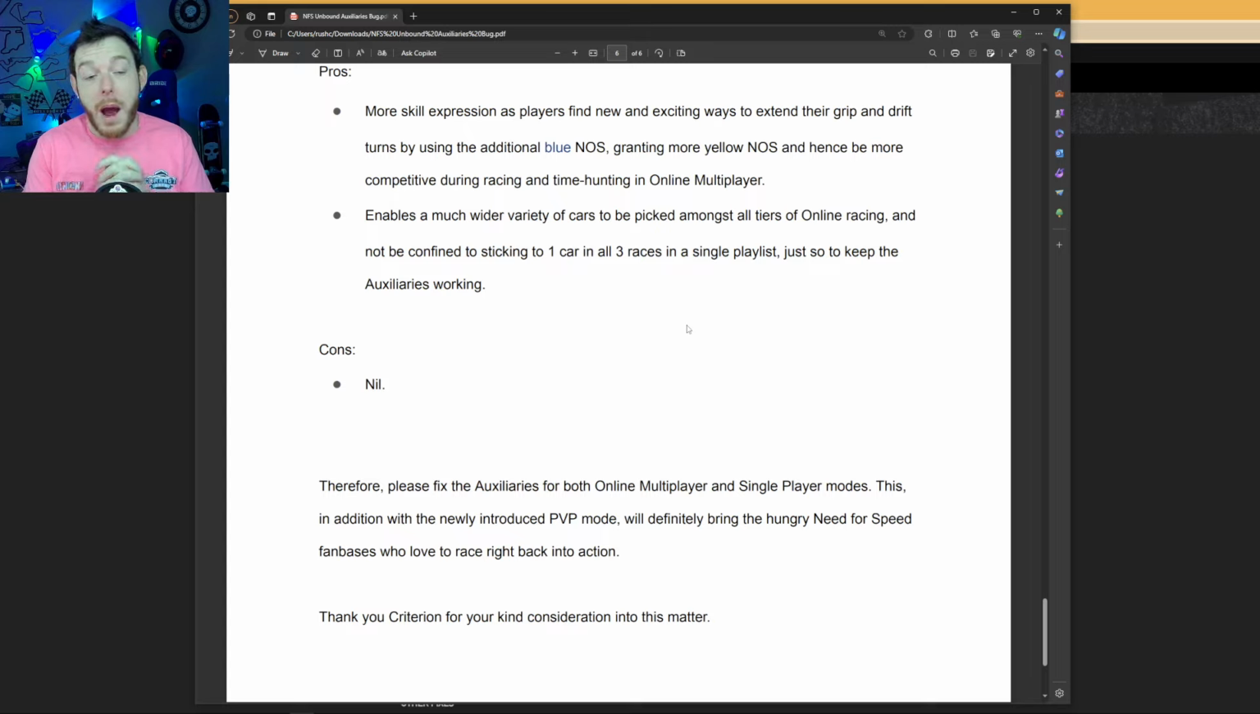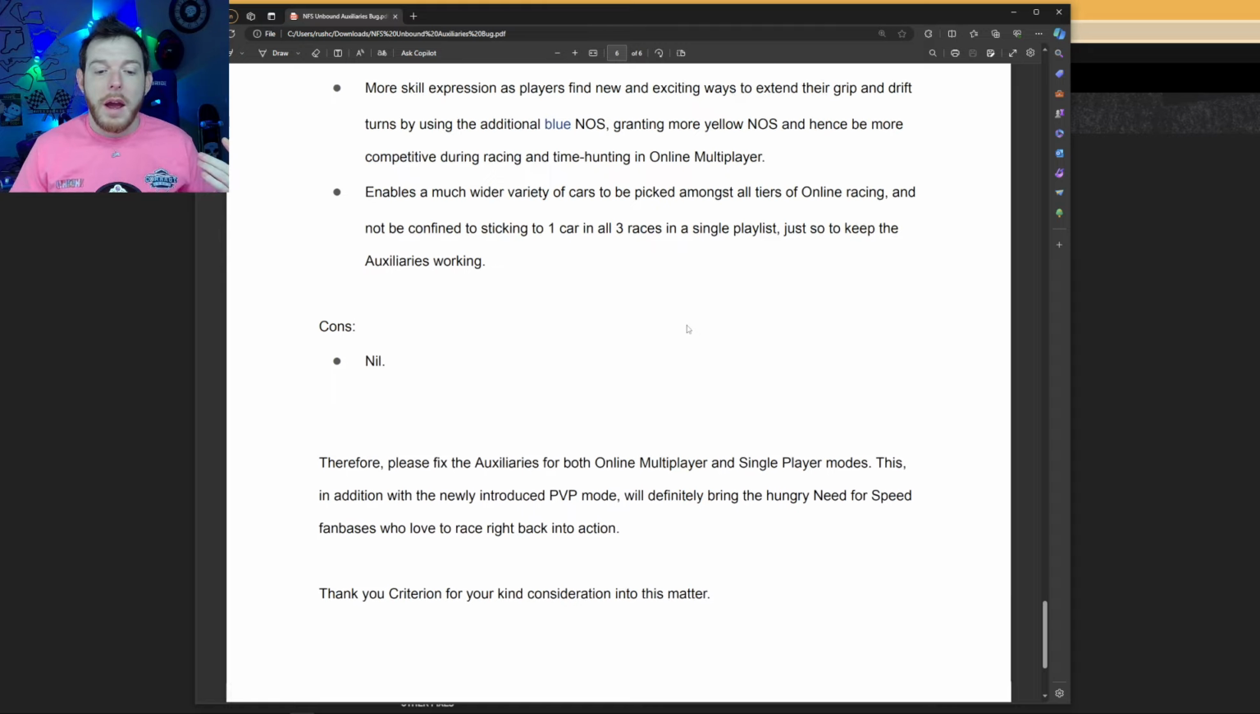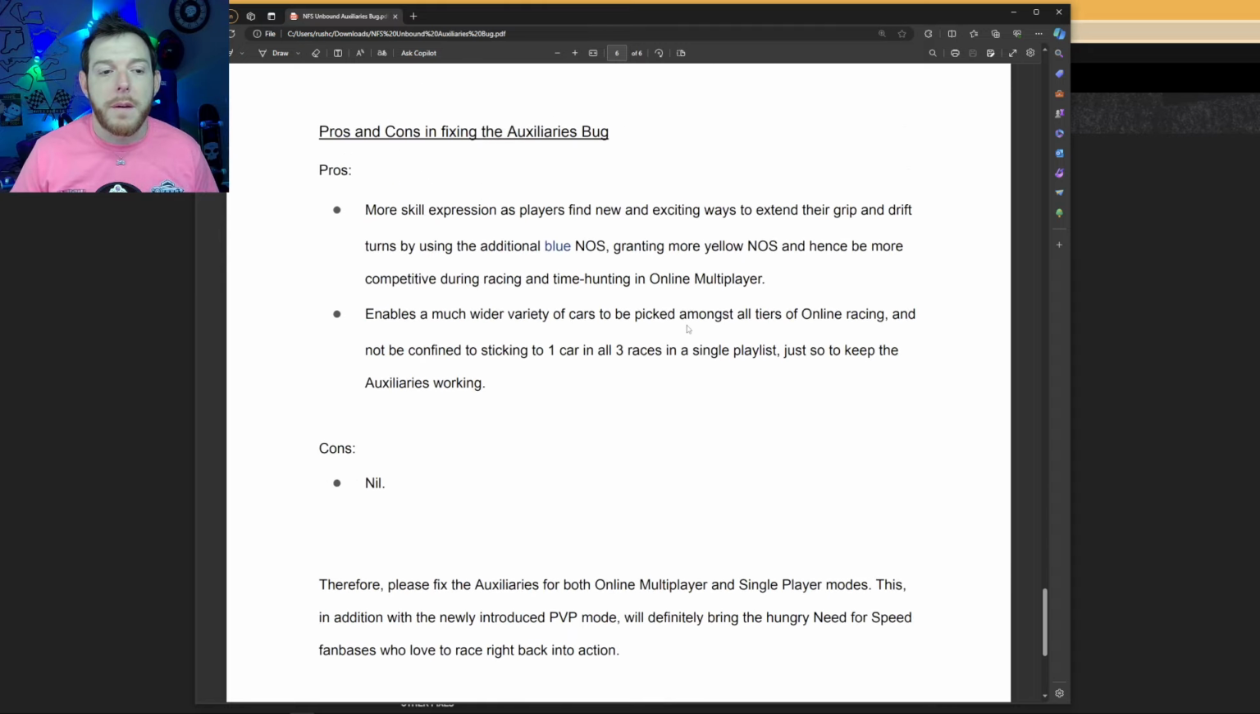And so I'm thankful to them. I really am. It's a wonderful deal. Auxiliaries work. If you guys are casual, you've never noticed they probably didn't work, but go throw them on your cars now and make it go. You're going to have twice as much blue nitrous as you've ever had in the game.